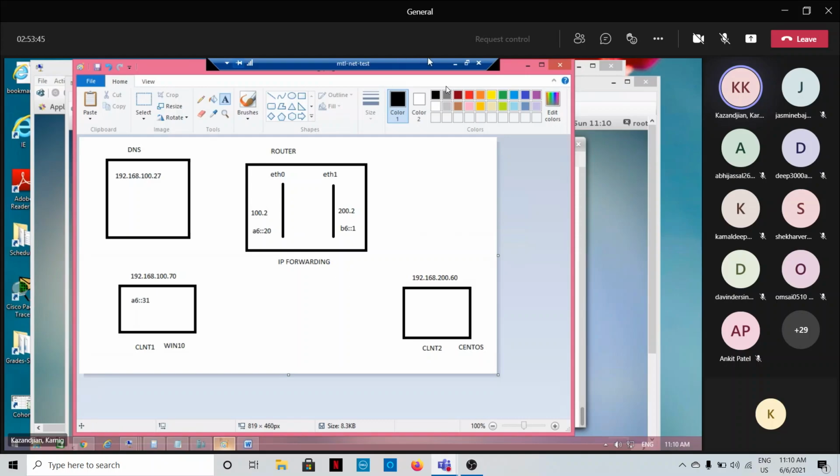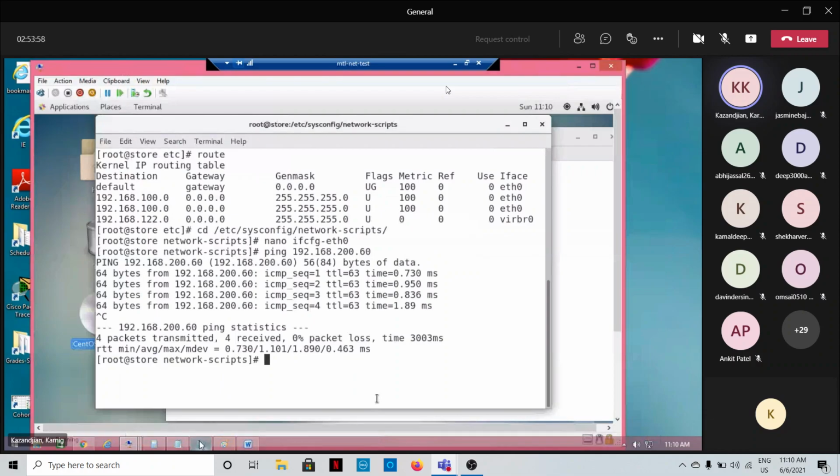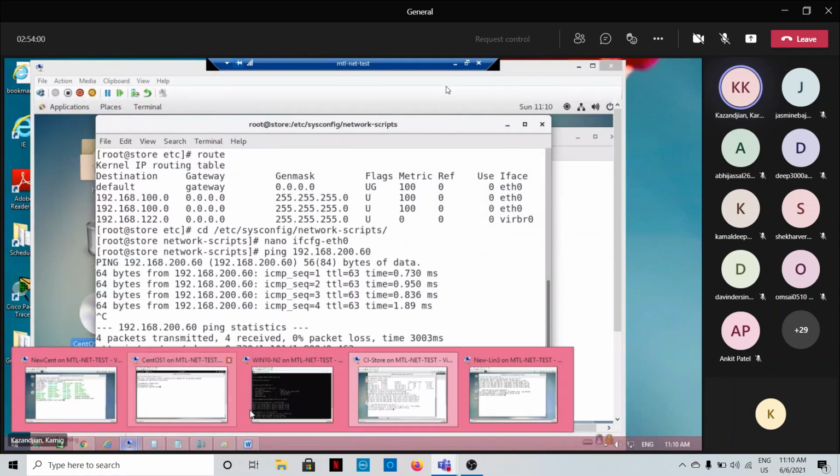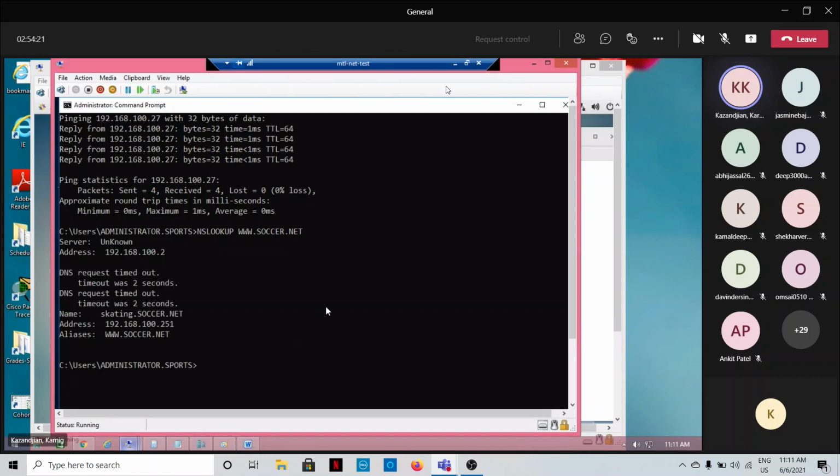So let's check. I'll start with the Windows client, which is in the same network as the DNS server. And let's look up any of the zones. Let's say www.soccer.net. It works, it gives the IP 251.